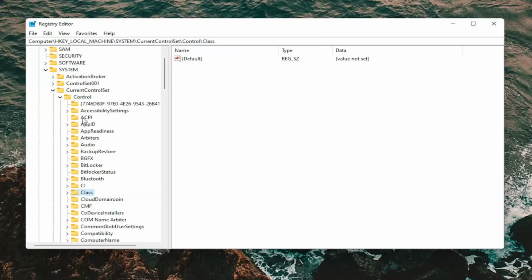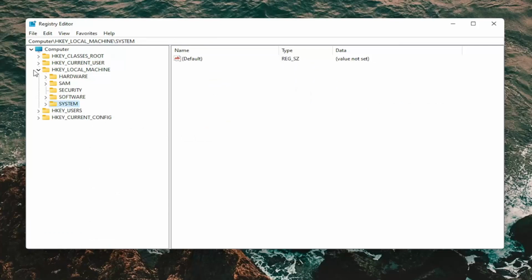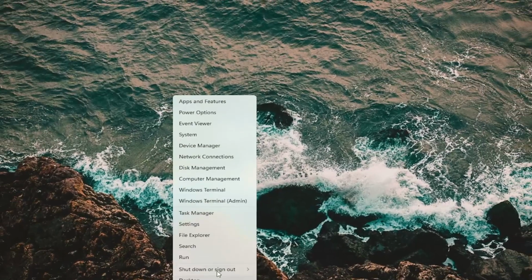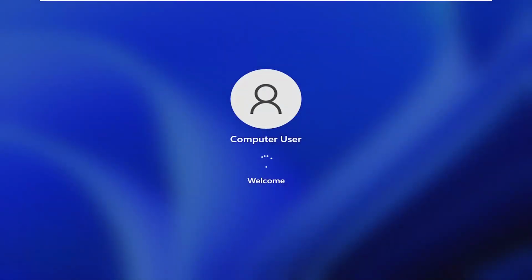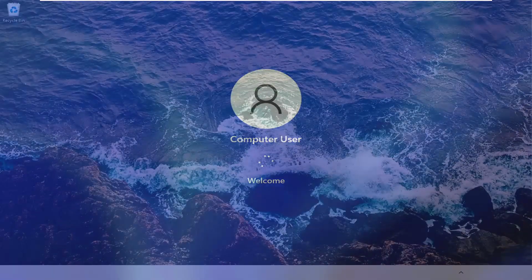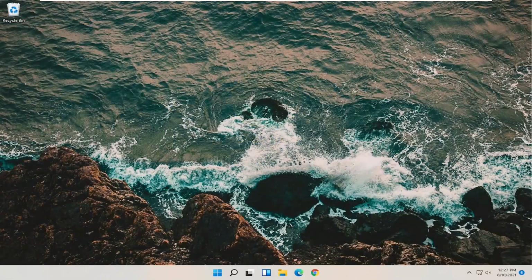Once you're done with that, you can close out of here. You will need to restart your computer. And then hopefully it would have resolved the problem. If you're still having an issue, we can also attempt to run the System File Checker utility.